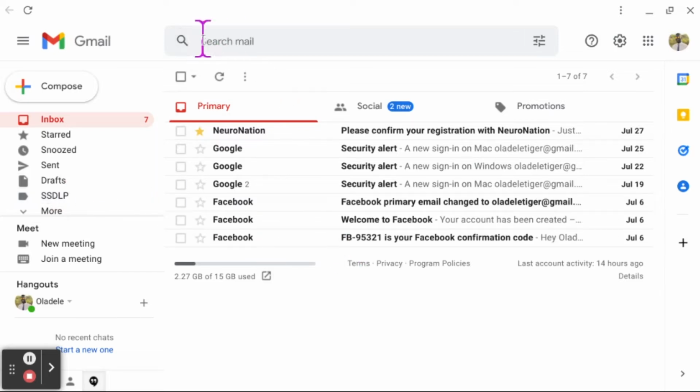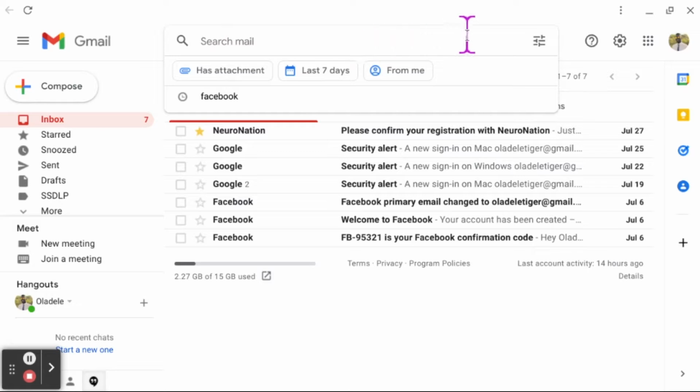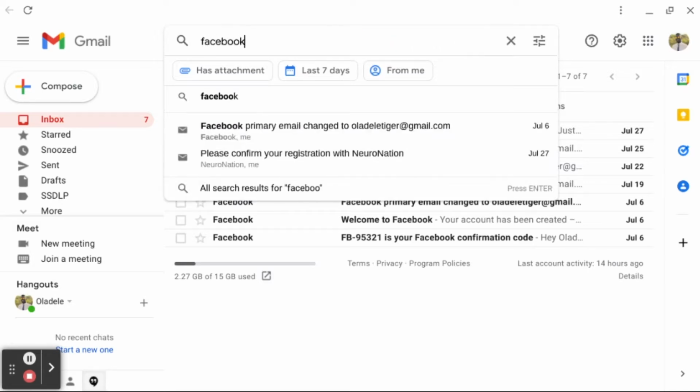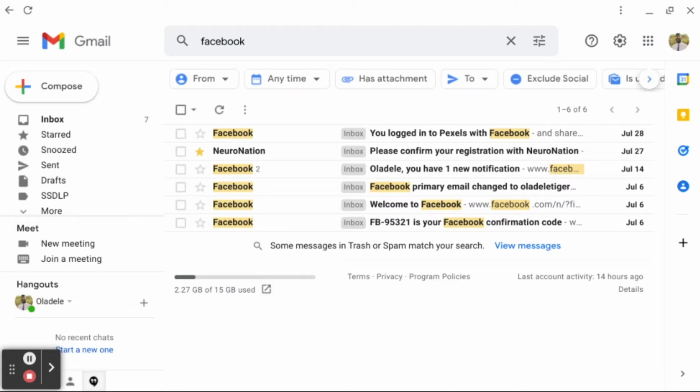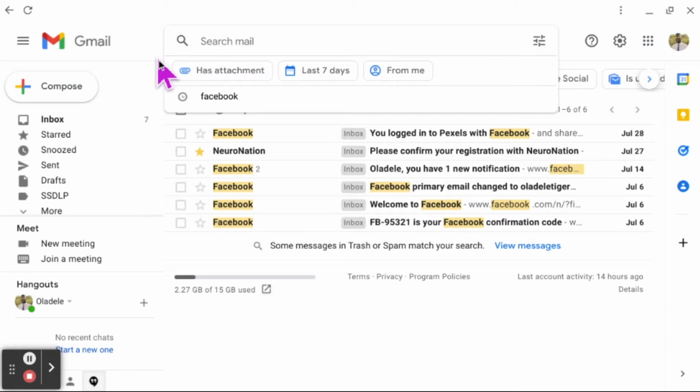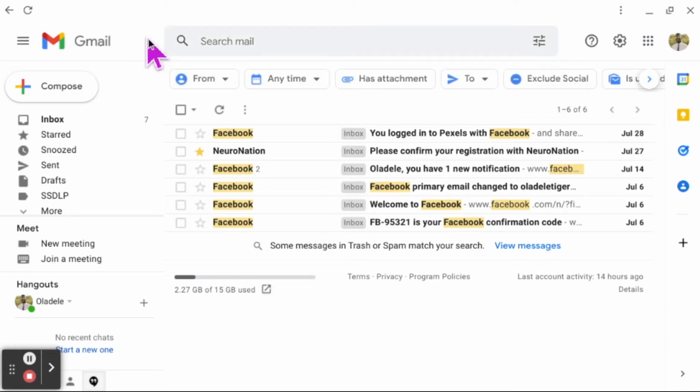Up above is a search bar. You can search all emails. If you were looking for a particular email, you can, again, click in the search bar, and you could type in Facebook, for example, and then you'll see all of the emails that are relating to Facebook or may have Facebook in the body of the email. This is handy when you have many emails already, and it's important to note that it's good to keep your inbox clean. Don't leave too many emails sitting in your inbox.